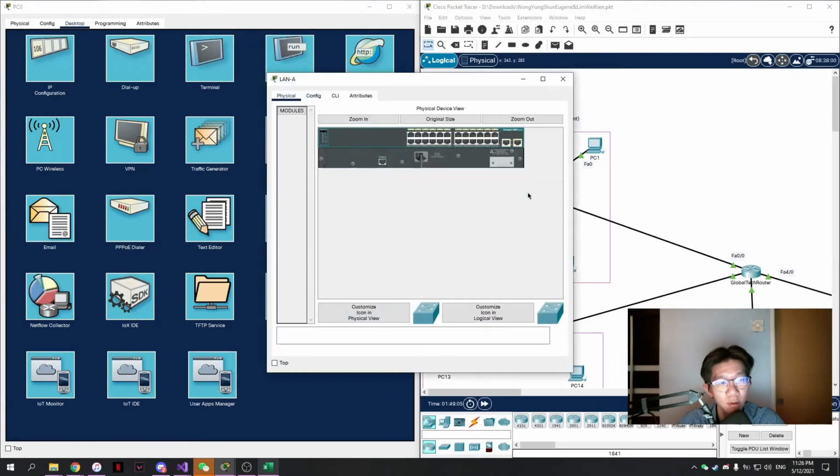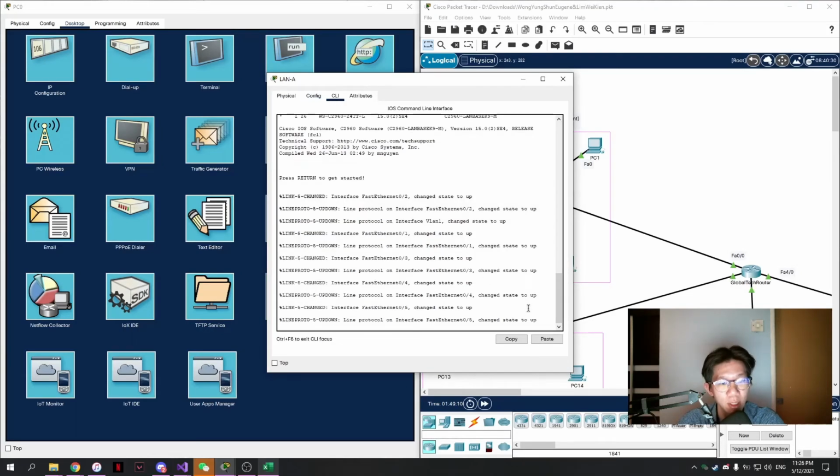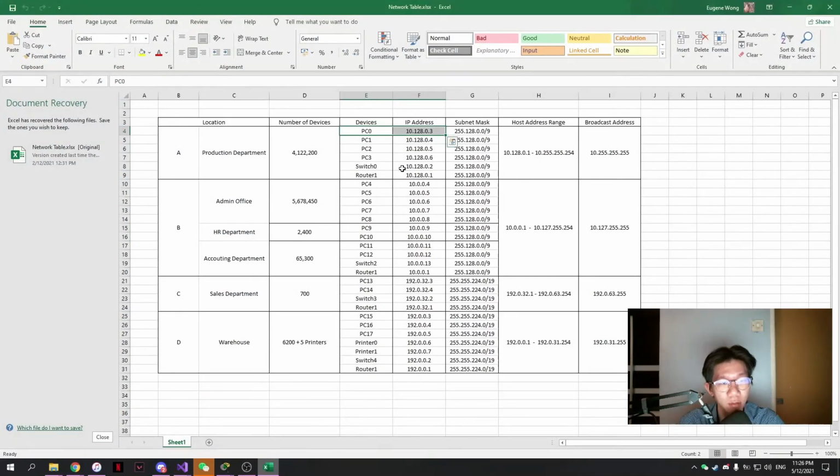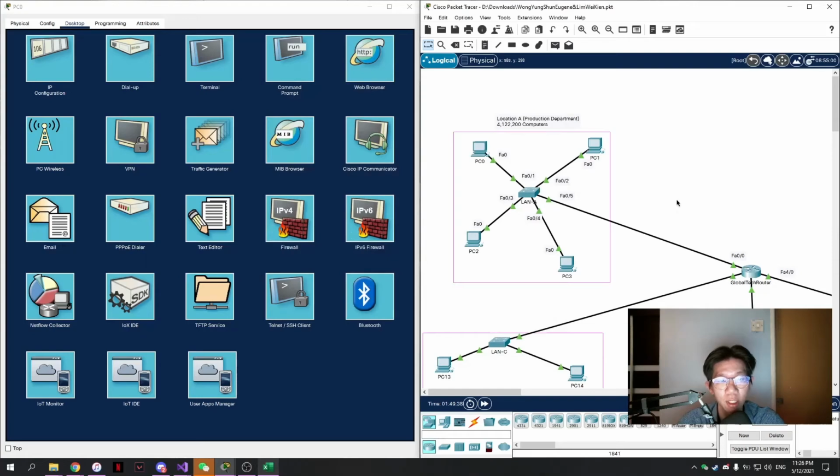For the local area network, I configure it by typing into the CLI, going into config terminal, and then going into interface VLAN 1. Then I type in the IP address which I have calculated, the switch's IP address, and provide the subnet mask. Once I'm done, I hit enter, and then I type in no shutdown. That is how I configure PC0 and the LAN, and next would be the router.